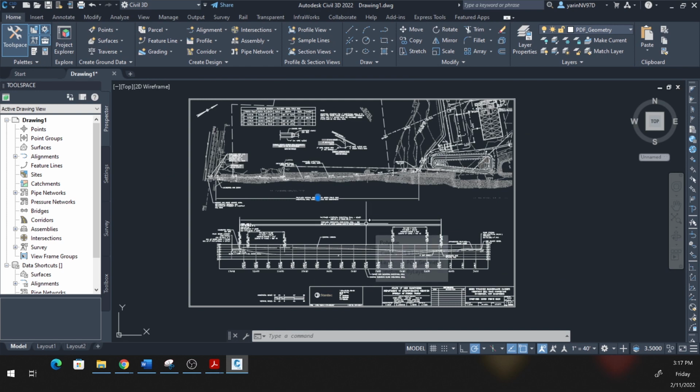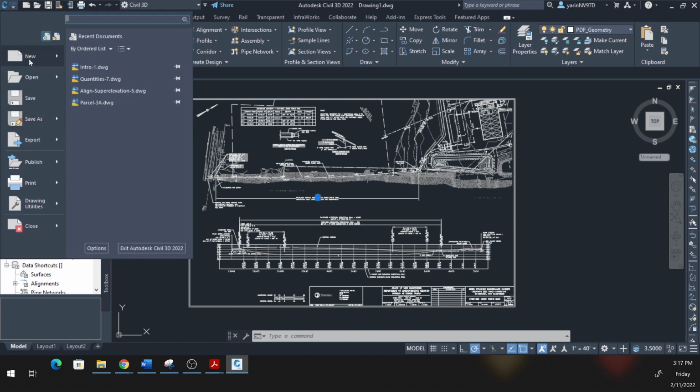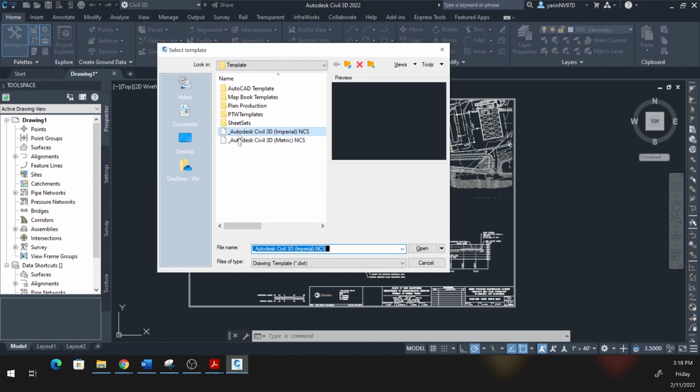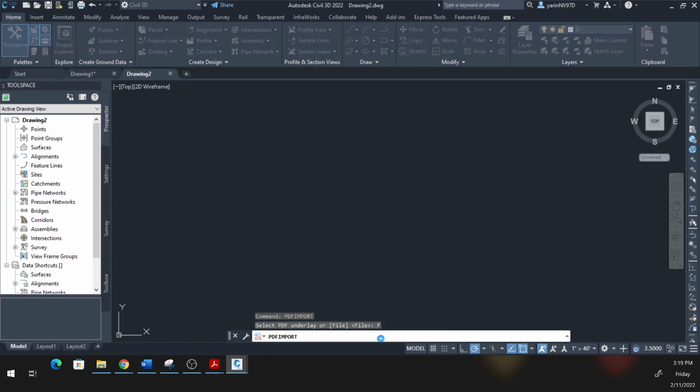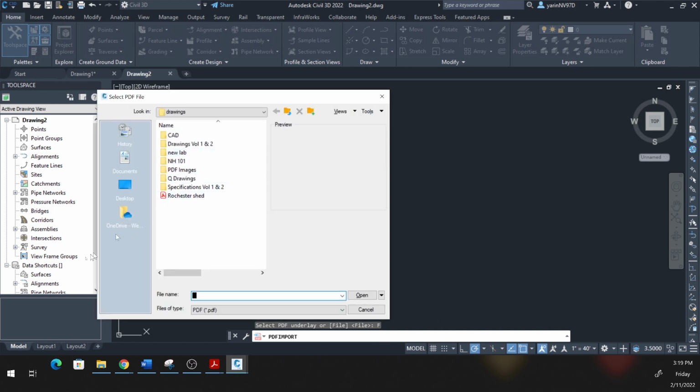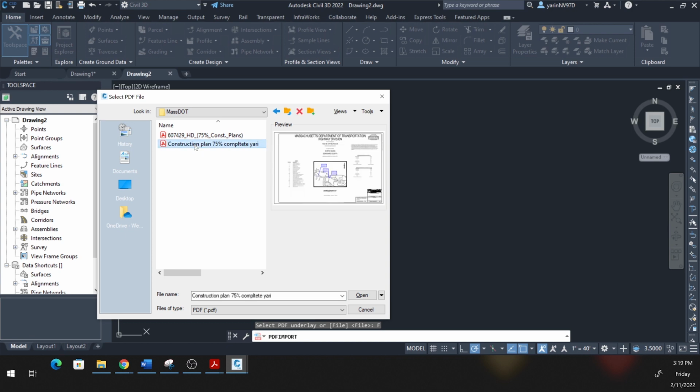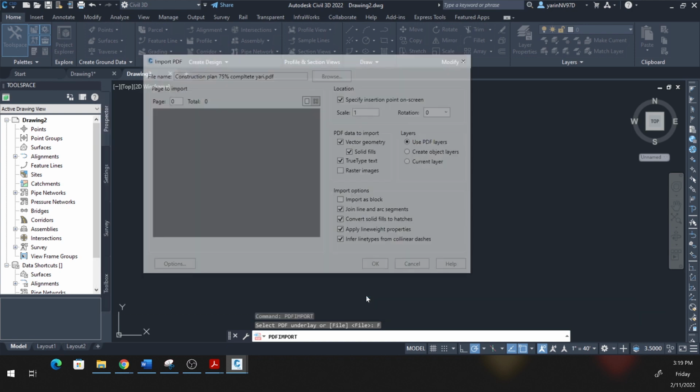All right, let's do another one. So I'm going to go up here and make a new drawing, and we're going to say yes. Let's select a Civil 3D Imperial template, and there we go. I'm going to start another PDF import, and I'm going to hit import from file. There it is. I've got to change my file. So I'm going to select this PDF file and open it up.